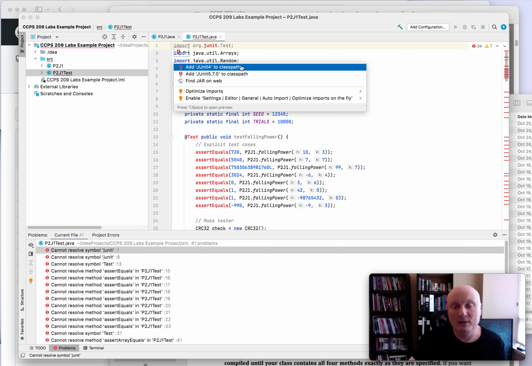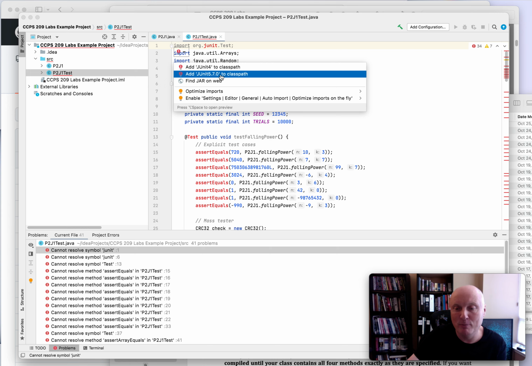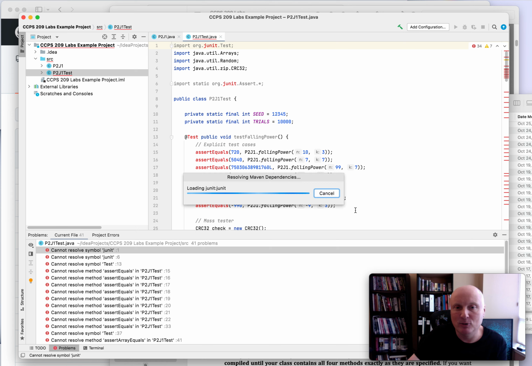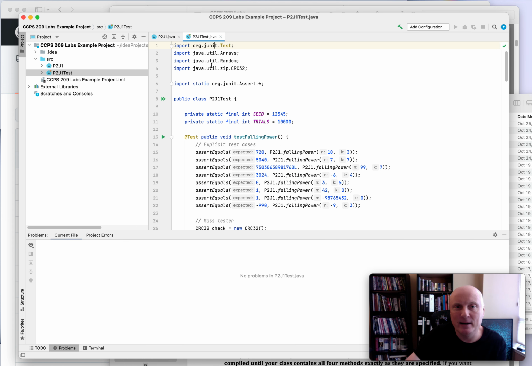So notice the fix is now so easy. Okay, start testing. We just add JUnit 4 to the class path. All my JUnit tests are written in JUnit 4. It's not the most recent way, but we just add it to the class path and it all happens with one click, and notice everything is now hunky-dory.